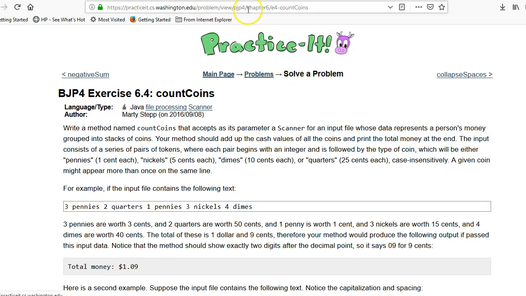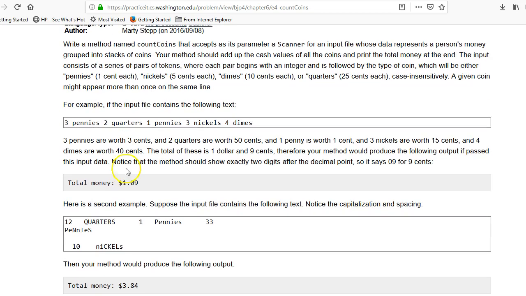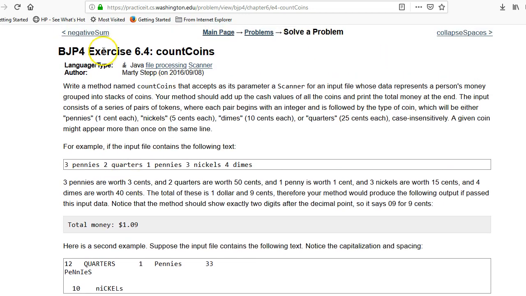I teach a complete curriculum on the Building Java Programs book for learning Java and the accompanying Practice It website. Today we're looking at exercise 6.4. Chapter 6 is all about text processing. And this problem is the third in a series that I'm giving you help on: exercise 2, 3, and 4. Just to review quickly, let's go back and take a look.